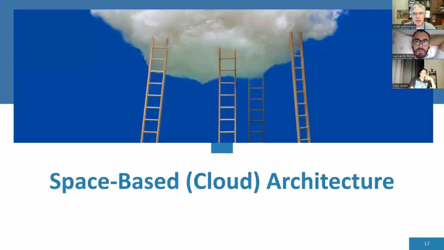All right. Finally, we've got the space-based architecture, also known as the cloud architecture. So most web-based applications follow a pattern where the request will go from the browser and then to the application server and then to the database. And that works great for small applications, but as the scalability needs to increase, you start running into bottlenecks. First, you're going to run into bottlenecks at the web service layer.